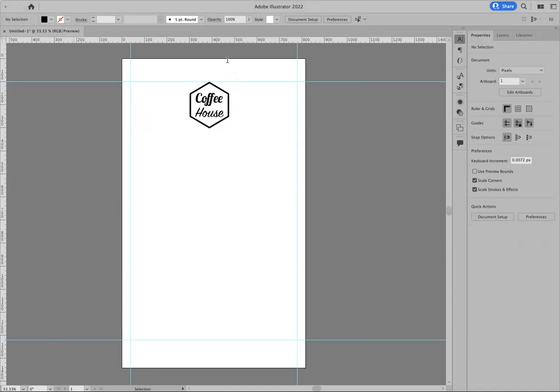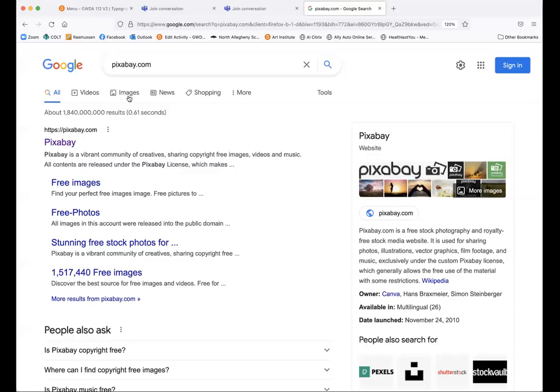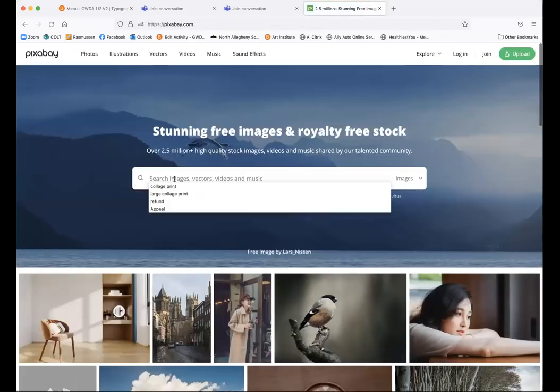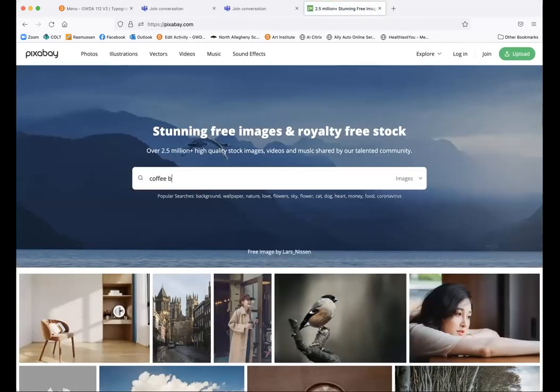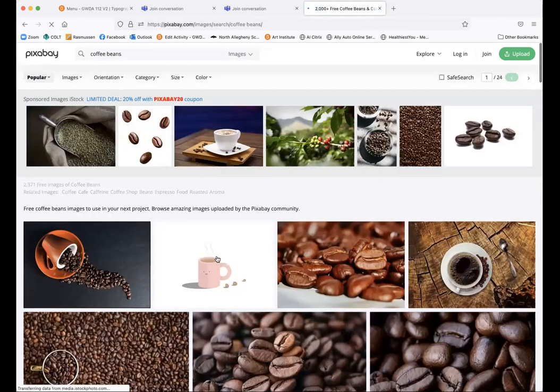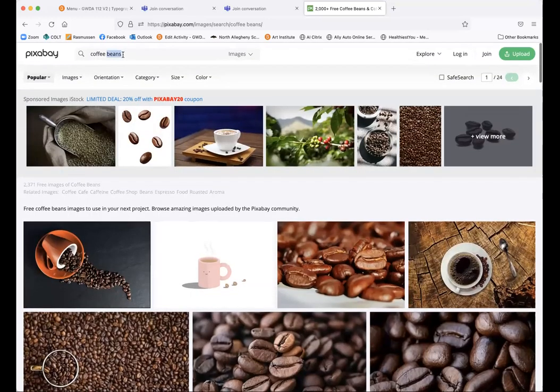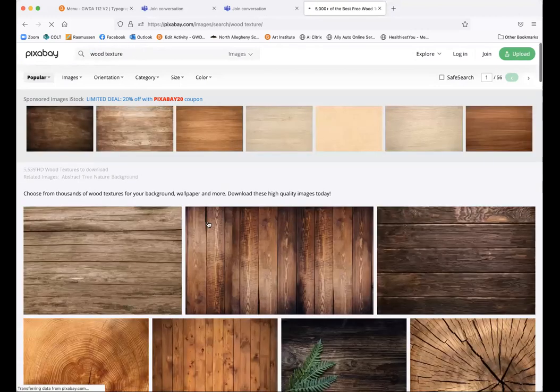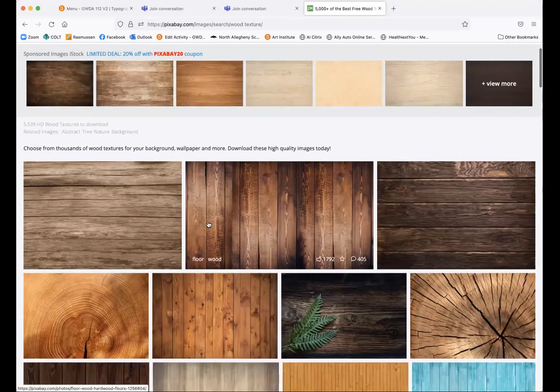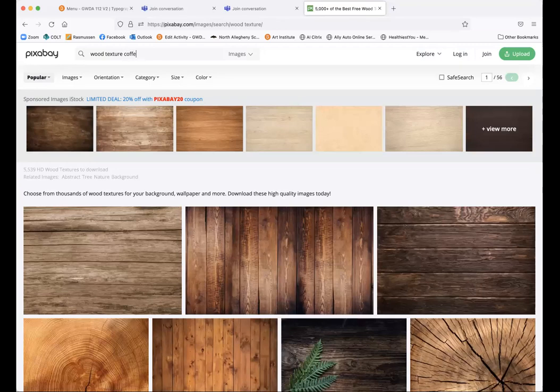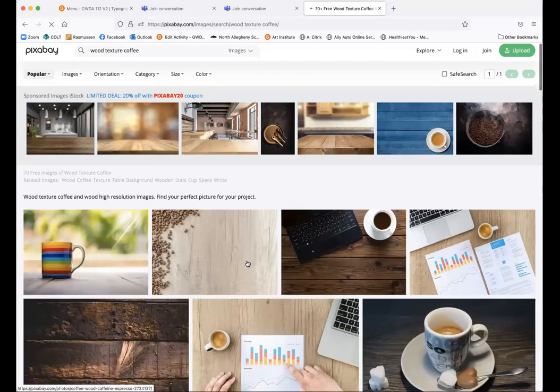All right, and another thing that we're going to do, just real quick. You don't have to use imagery, it doesn't have to be something that's prominent in here, but Pixabay.com is a great free website to download imagery, maybe textures in the background, maybe a wood texture, for example. You can download these, which make really cool background imagery.